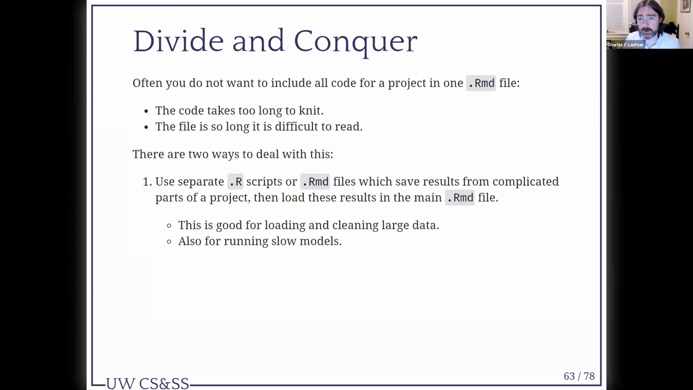If you have like a Bayesian regression model that takes 5 days to run, you don't want to put that in your knitting document so that every time you press knit, you have to come back 5 days later, right? Doesn't make any sense. Run the model separately, load the results in the RMD.